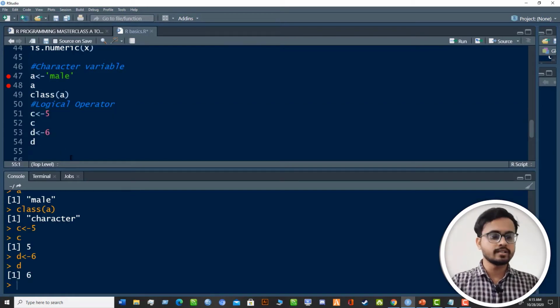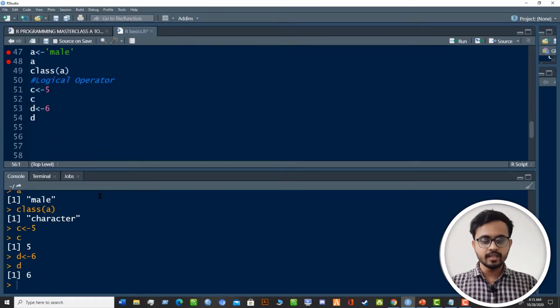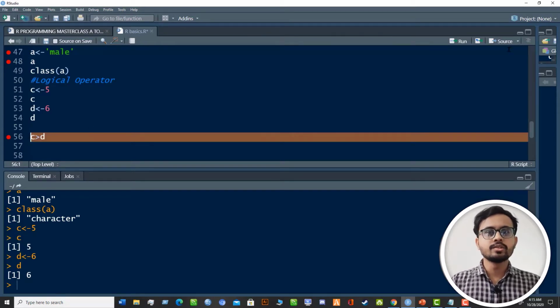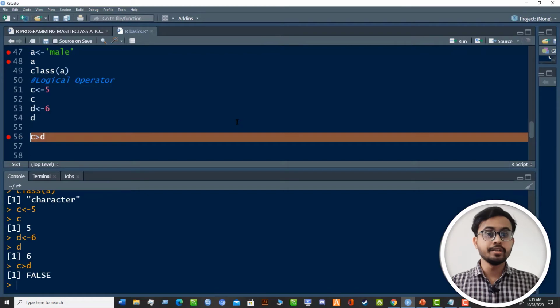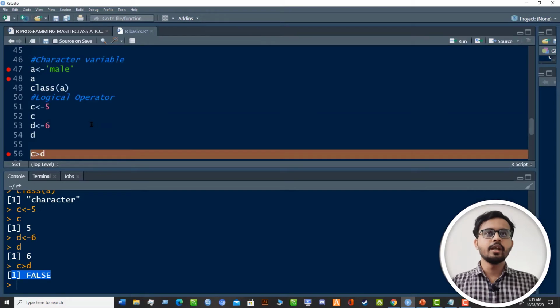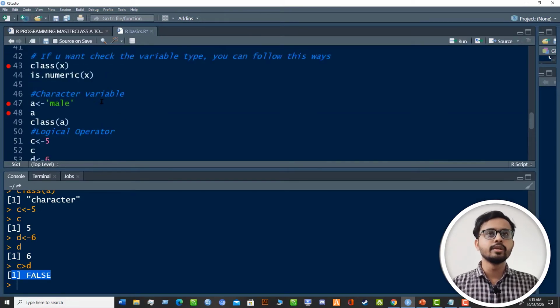Now if I ask RStudio, is c greater than d, it will tell me that it is false, because I already defined c is equal to 5. So 5 is not greater than 6. That is how you can get a little bit of an idea about logical operators. In practical sense, mostly we will use the character and the numeric. In fact, for the character, we will convert it to factor, which is known as categorical. So we'll discuss that later on.